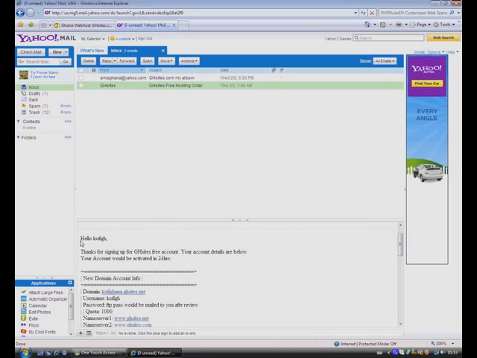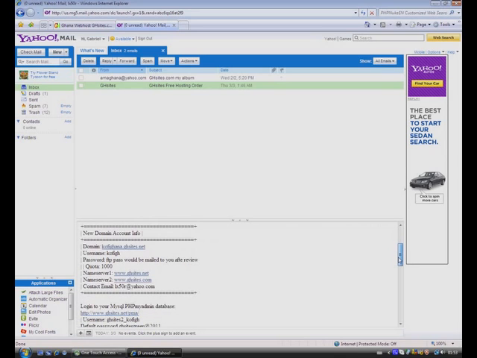And it says here, your account would be activated in 24 hours. Remember, if your account is not activated in 24 hours, please contact support@gsites.com so that they can check it for you. At least it's supposed to be activated within the 24 hour period.